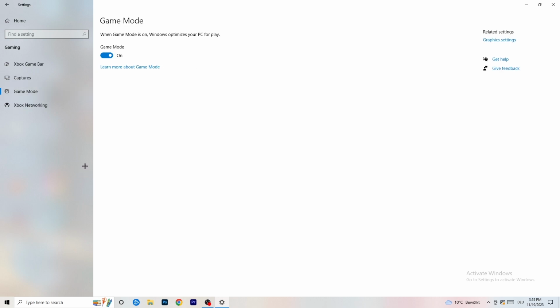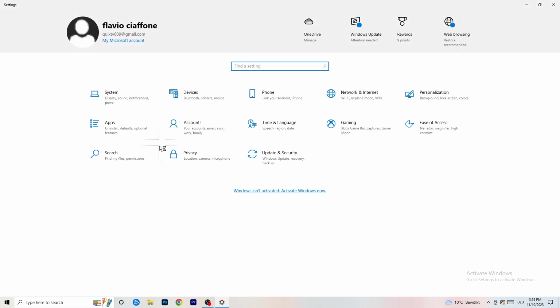And now it depends on which PC you're using and you need to check it for yourself. So some PCs work better with it on and some PCs work better with it off. So I want you to check it for yourself. Once you're finished with that, go back once. I want you to click onto update and security.